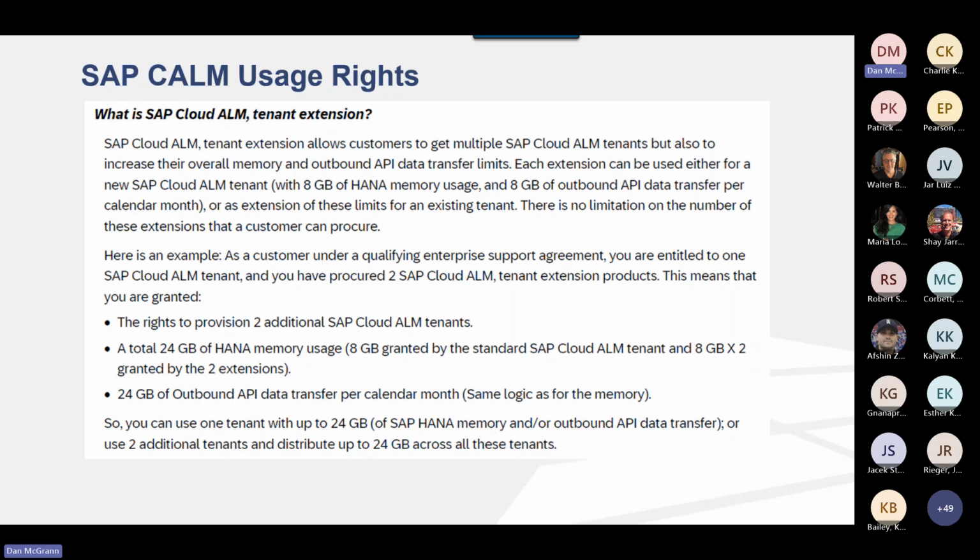that come in 8 gigabyte increments for a total of 24. Now, they might need that for more performance, more features, maybe for testing, because most customers want to test these things before they roll them out to production, those types of things. So in this example, it's 24 gigabytes.